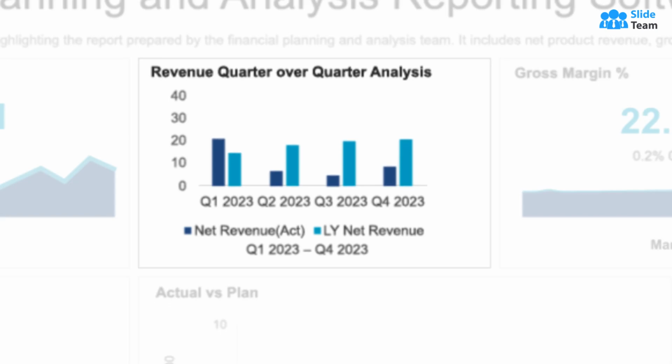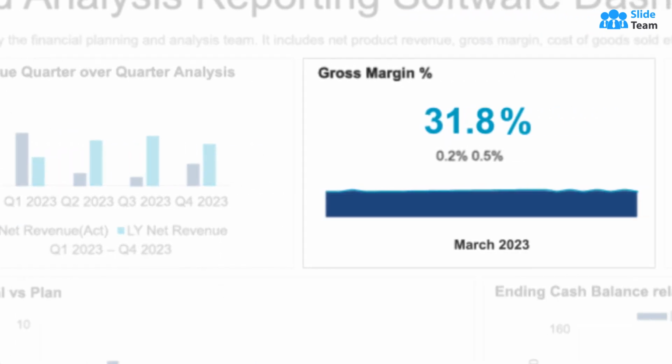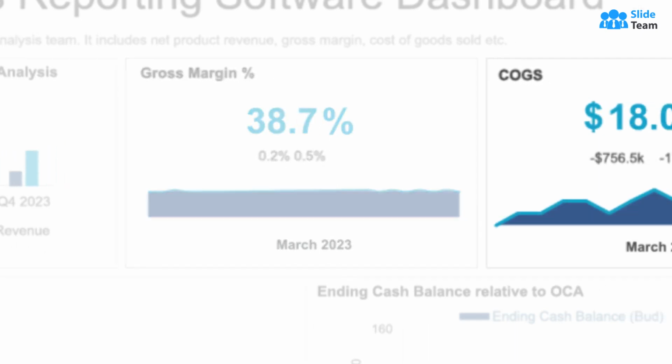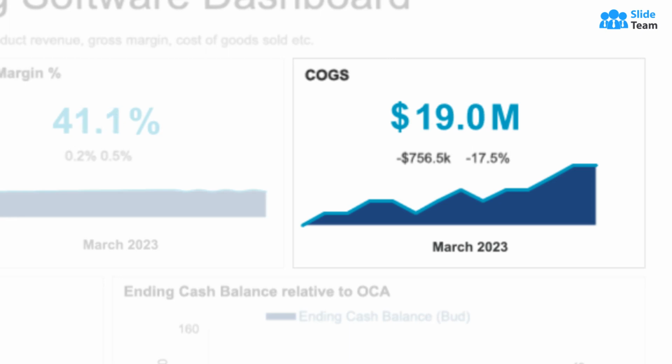Access this PowerPoint set to demonstrate the revenue quarter-over-quarter analysis with a histogram and compare the net revenue of the current and previous year. Download this PowerPoint deck to represent your decided gross margin in percentage terms for a given month. Use this PPT layout to display the cost of goods sold to stakeholders in value and percentage.